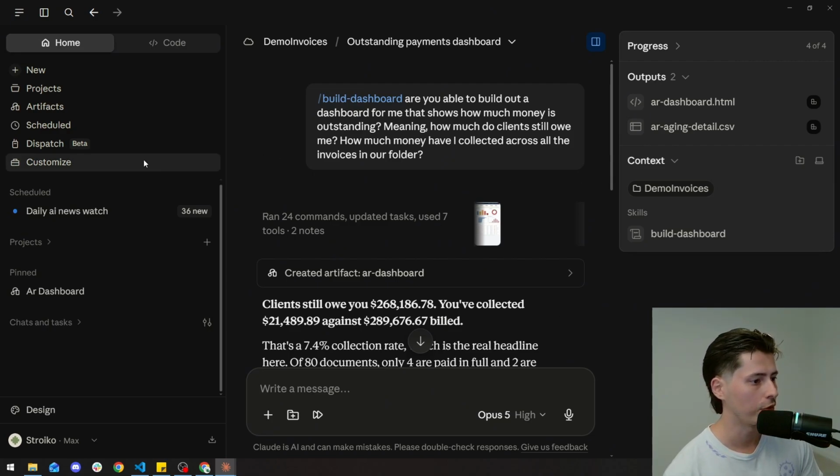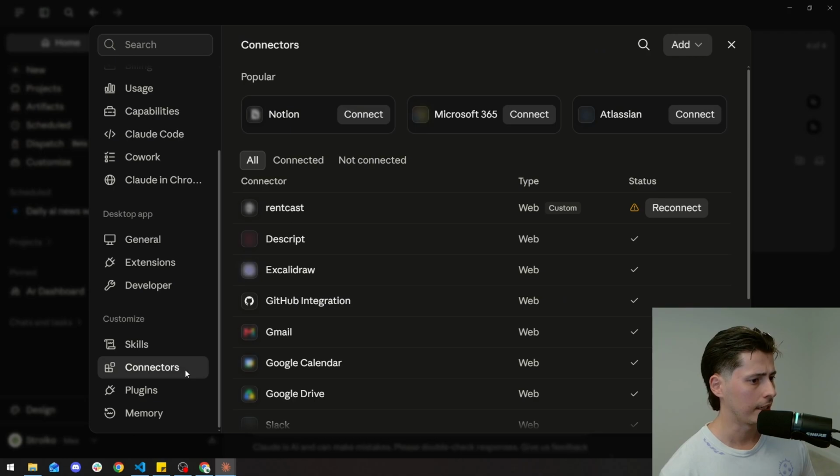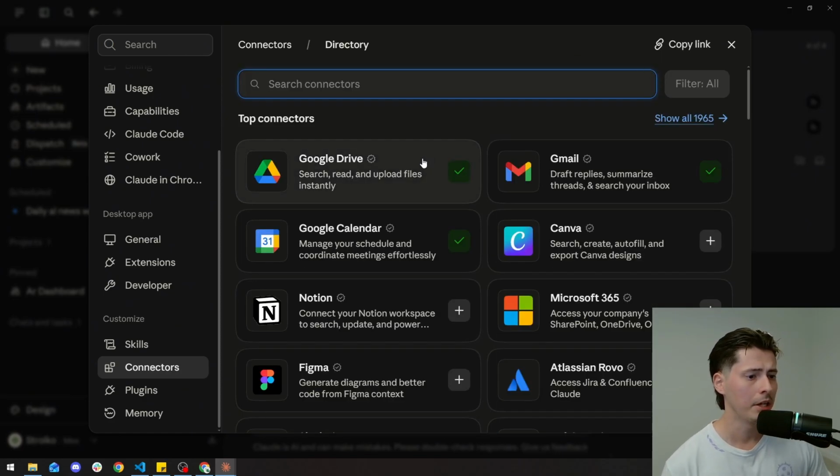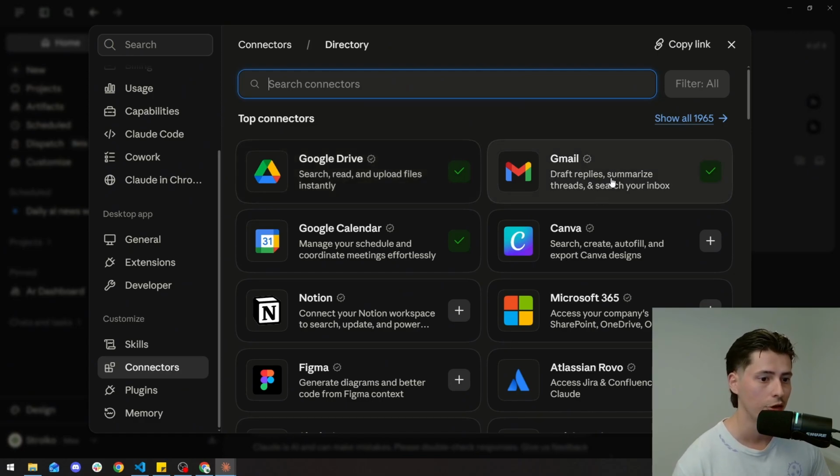So for example, if we go to customize, you go down to connectors. These are all the ones that I have. But let's first go to add connectors and go to browse connector. And so you can hook up your Gmail, your Google Drive, your Google Calendar, etc. AI doesn't natively have the capability to do that. But when you connect your Gmail account to this connector, then your AI is going to be able to tap into your Gmail and see your emails, summarize your emails, and draft responses for you.